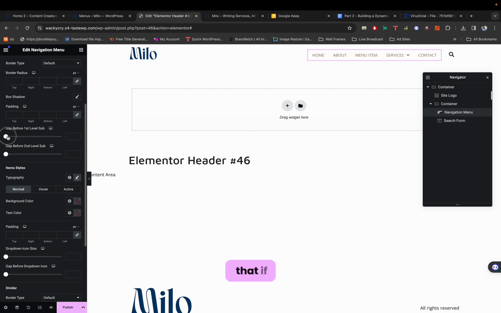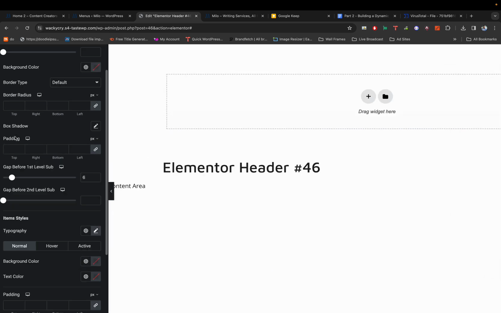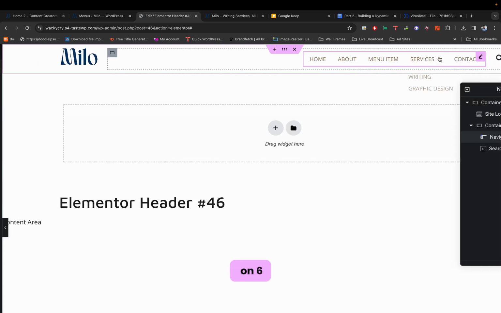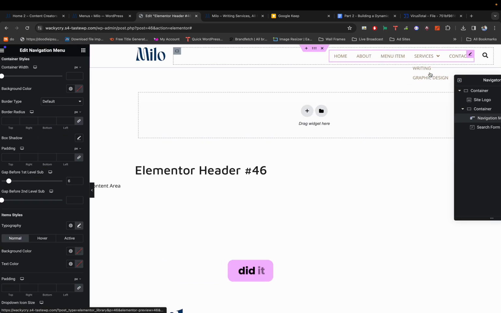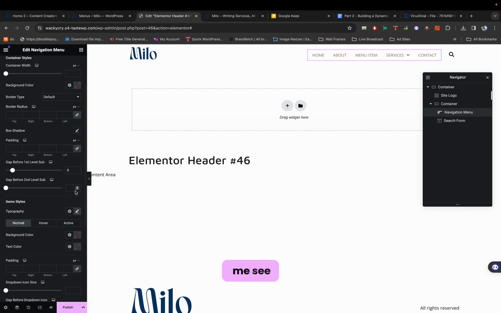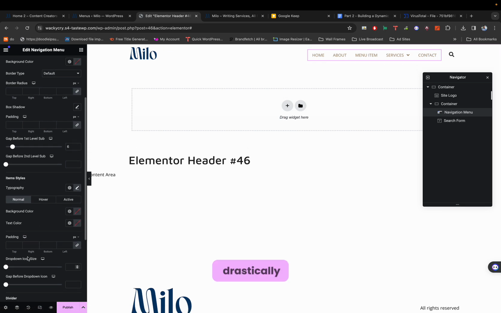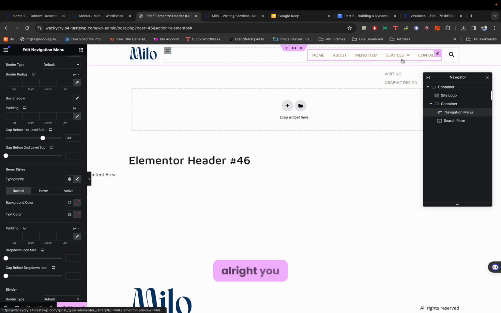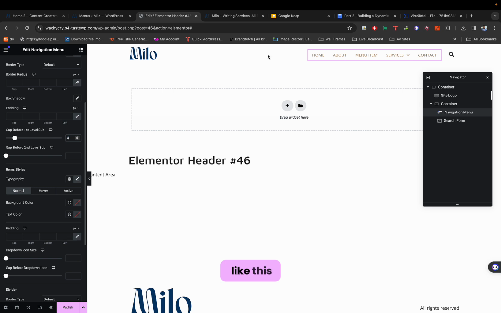Let's see if this setting works. Gap before first level, so I put it on 6. Yeah, I think it did work. So let me see if increasing it drastically will have any effect, just to confirm that it is working. All right, you can see that the setting is working. So let's put it at something like 8, which is not bad, so that we have a gap between the menu item and the drop down menu item.